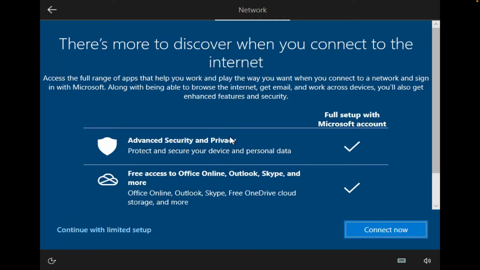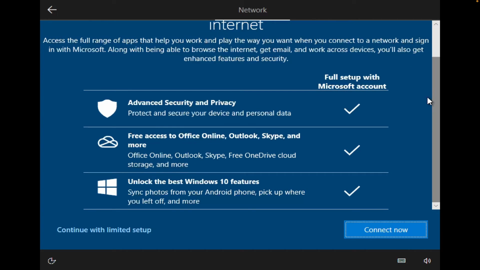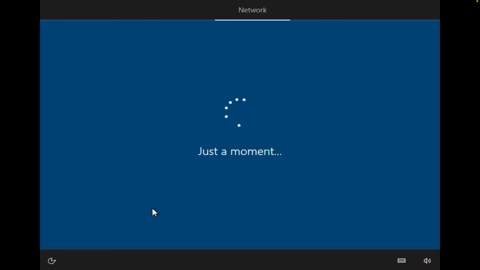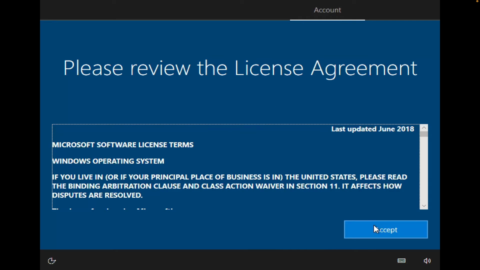It will tell you about more things you can discover when you connect to the internet, like it will update your Windows and unlock the best Windows system. You can continue with limited setup, so just click on continue with limited setup. Then accept the license agreement. Here you can see, please review the license agreement. Click on accept.